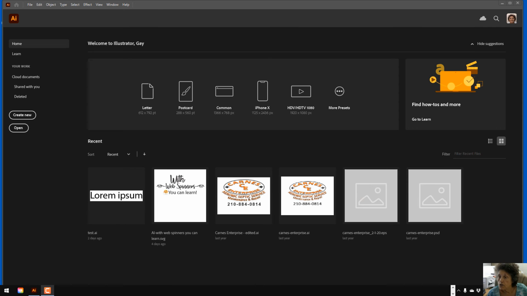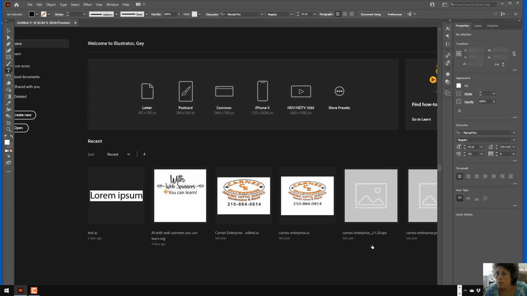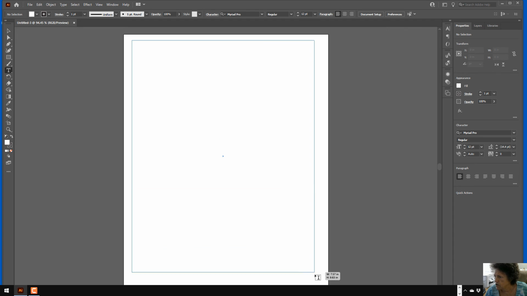Well, now I am going to show you how to use glyphs in Adobe Illustrator. I already have Adobe Illustrator open, and I'm going to go to File, New. Let's just make it a print, 8.5 by 11. Select everything that's over here in this box and select Create. First thing I'm going to do is go over and get the Type tool, Tools panel. And I'm going to come over here and select a box.